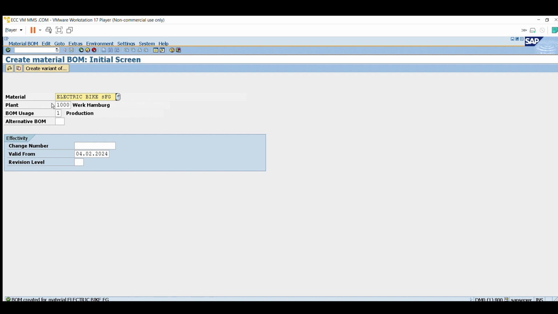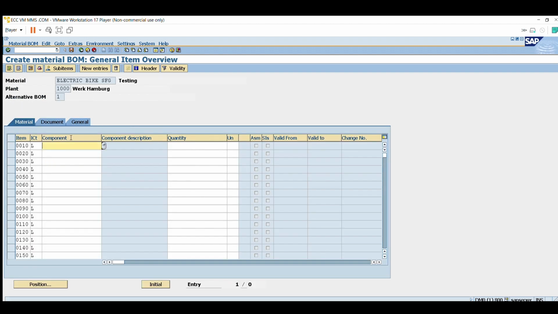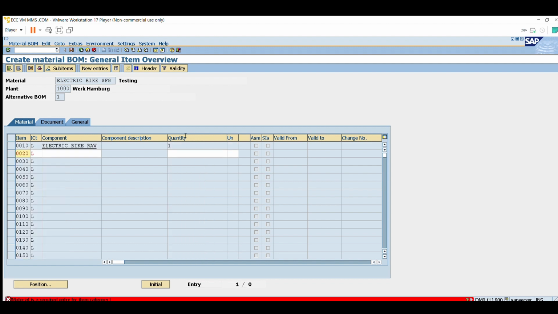I have used the same plant and production BOM usage, and click enter, again hit enter. Here I will give electric bike raw material. This is the material master we created yesterday as a raw material. So for making one SFG I require one raw material. I hit enter.